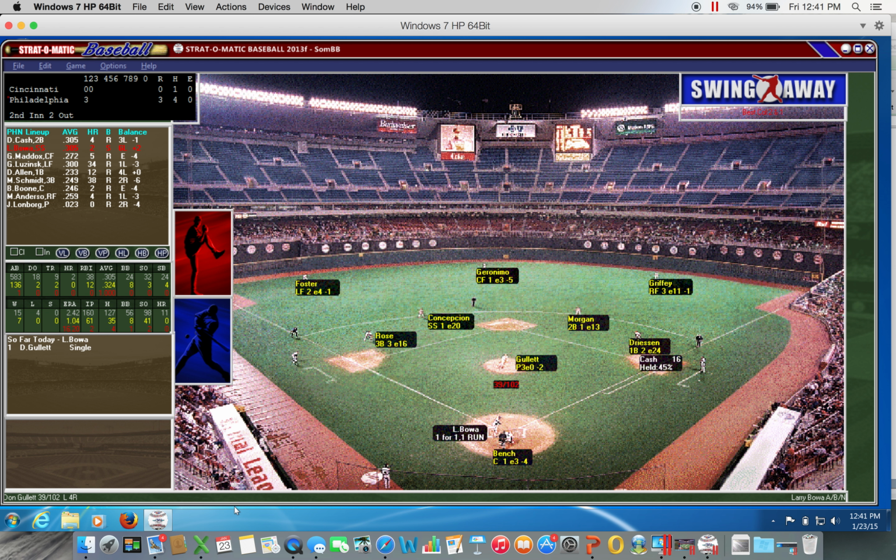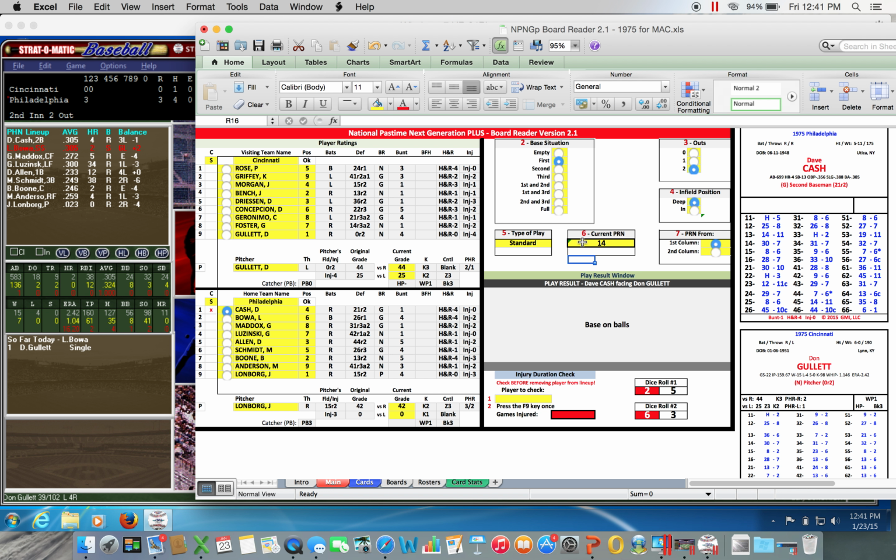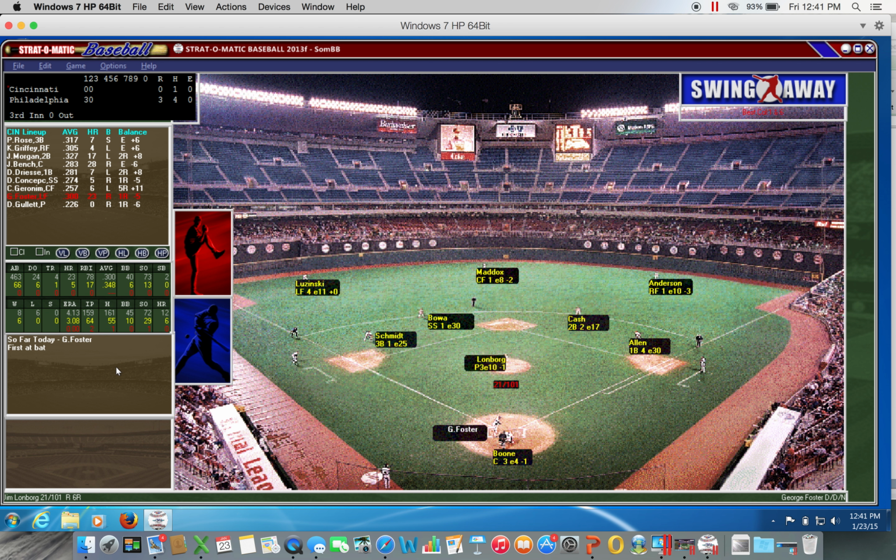And there's our walk. Boa will be next. And on first, 2 outs. 46-29. That's a strikeout. So Boa whiffs to end the inning. And top of the third now.